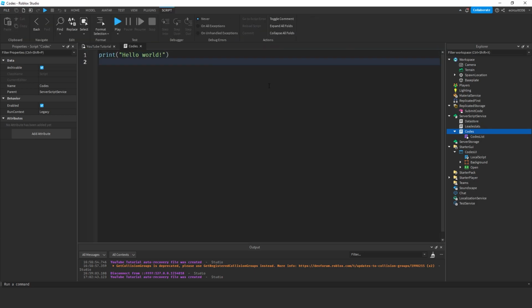Now we need to go inside of our code script and create some code. This is going to be a very complicated script to a beginner, so please bear with me. I'll break this down as easily as I can. This script can be broken down into two main parts. The first main part is handling the code. The second main part will be saving the codes, so when they leave and rejoin, it will know whether or not they've redeemed it before.